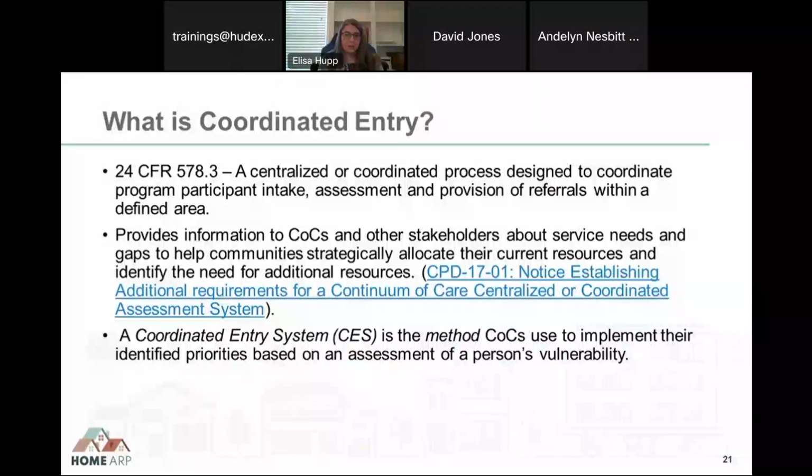So understanding what a COC is, what exactly is coordinated entry, right? Coordinated entry is an umbrella term for a centralized or coordinated process established by the COC that prioritizes people who are most in need of assistance for homeless services.